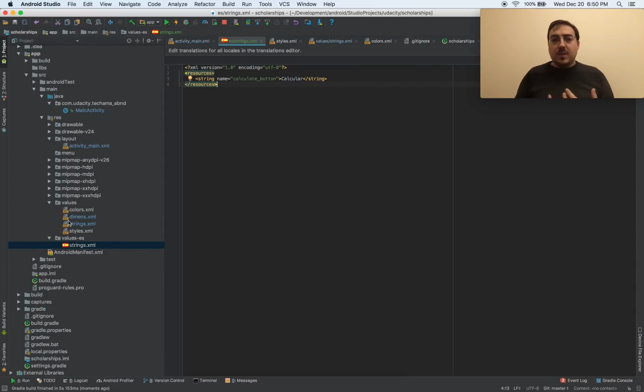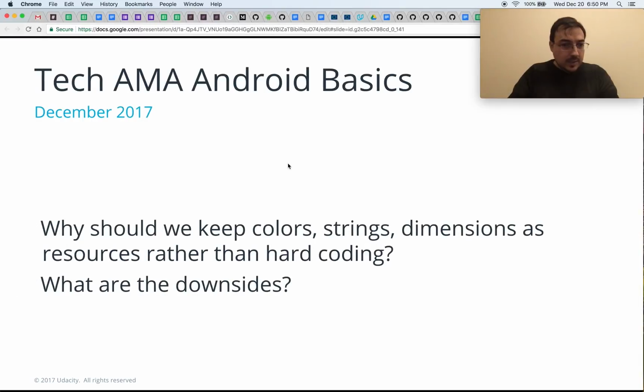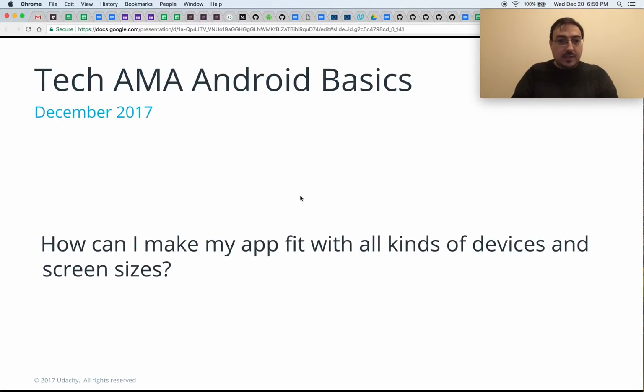The way it works is that by default, the OS is going to take this strings XML. But if the device is running in Spanish and we have strings XML defined for Spanish, it will take the strings from here rather than taking from this default. Okay. So I think we can go now for the next question.